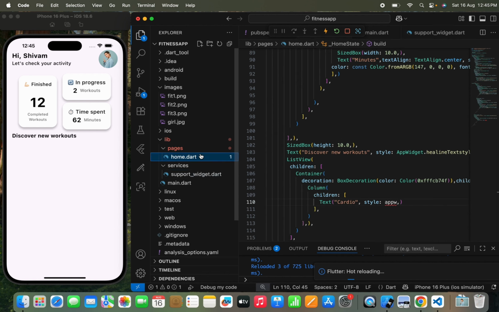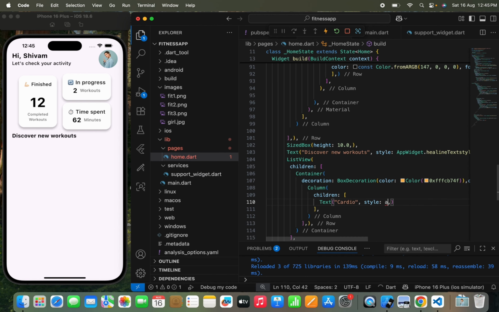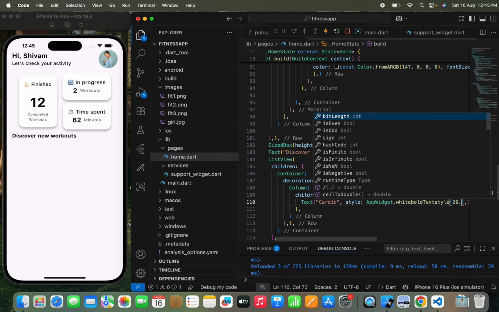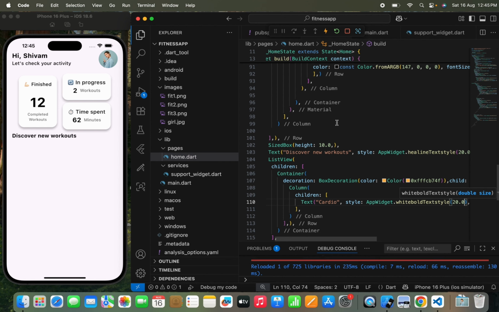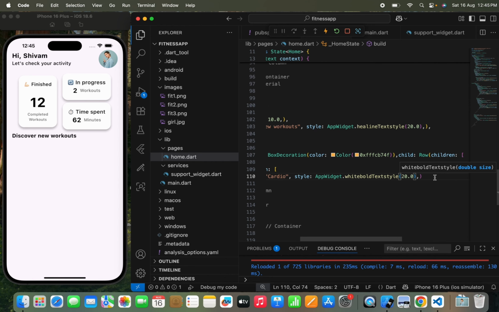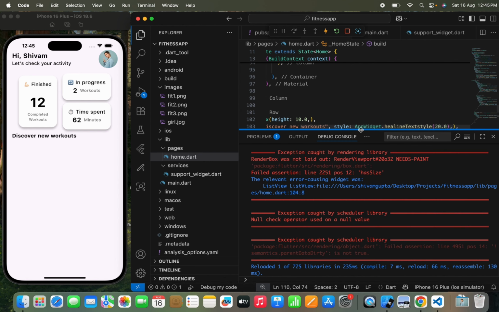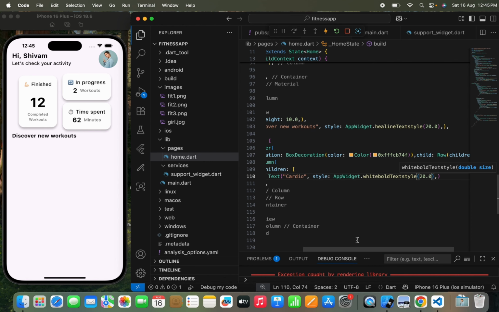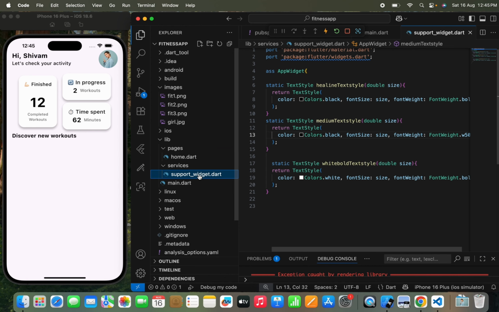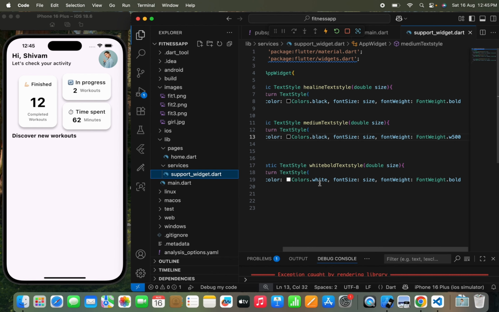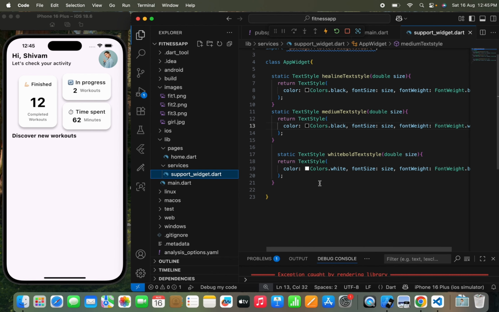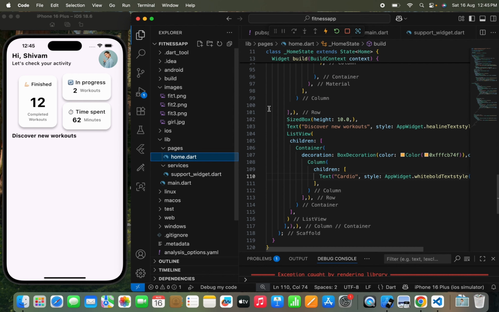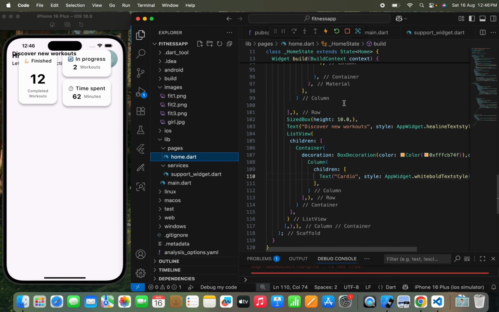We'll just save the file first, and here I just need to pass the AppWidget class dot whiteBoldTextStyle. We'll just pass 20.0. Yeah, so this is what we have done. I think you can't see that because there is some bug. What's the bug? No, there is nothing, any bug over here. White bold text style. I hope the function works. Okay, all the things is perfect. Just hot restart the app.